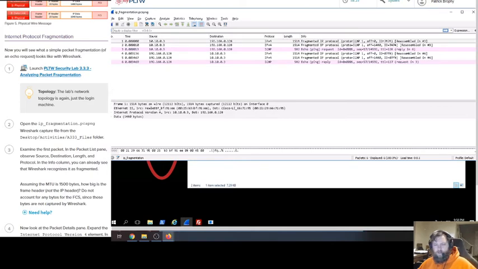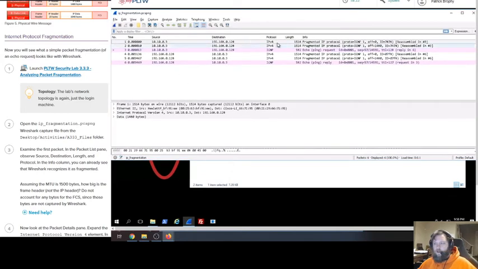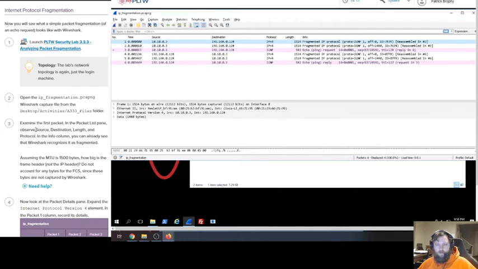I like it. Let me resize this to make sure it fits perfectly. Good. All right, we're good. So I've got all the information here. Examine the first packet in here, that'd be that first one right here. In the packet list pane, observe source, destination, length, and protocol. So source IP and destination go in here, the protocol is IPv4, and the length is 14 bytes. In the info column, you can already see that Wireshark recognizes it as fragmented IP protocol. So yeah, it knows it's fragmented.